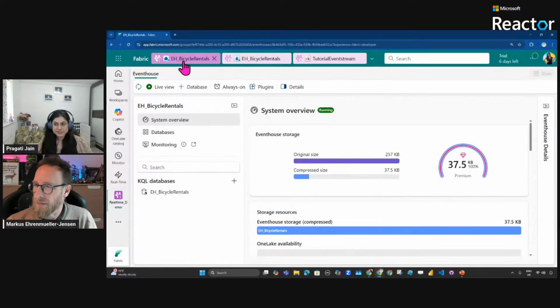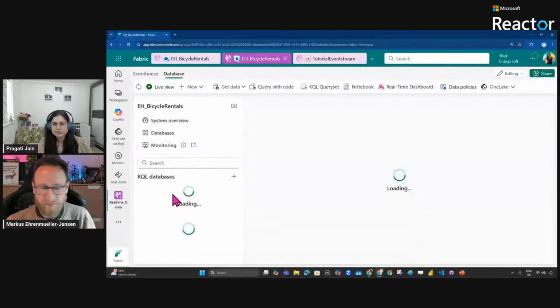Now, there were different destinations we talked about, but in this case, I went ahead and chose event house. And in the event house, once I create an event house, it by default creates a KQL database for me.